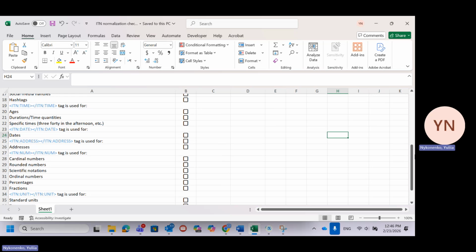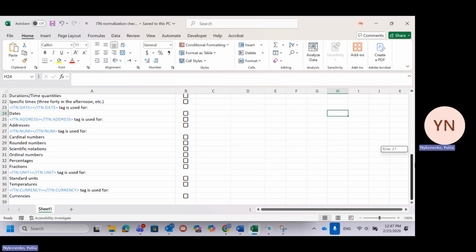There will also be a way to tag any number with a number tag, like cardinal numbers, ordinal numbers, scientific notation, rounded numbers, percentages, fractions. You will be using the number tag for that. The unit tag is used for any standard measurement units and temperatures, and the currency tag is used to tag any currencies that are present here.